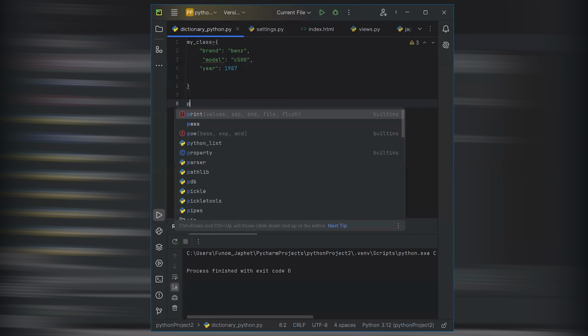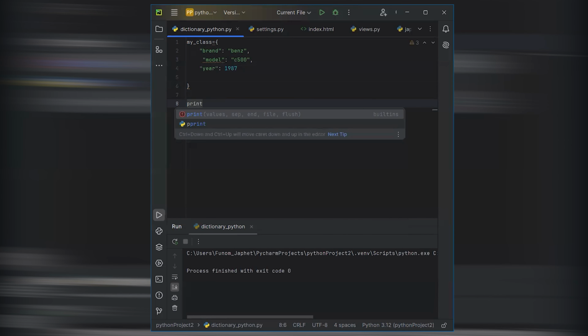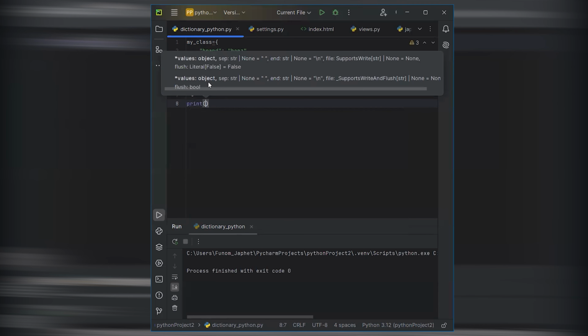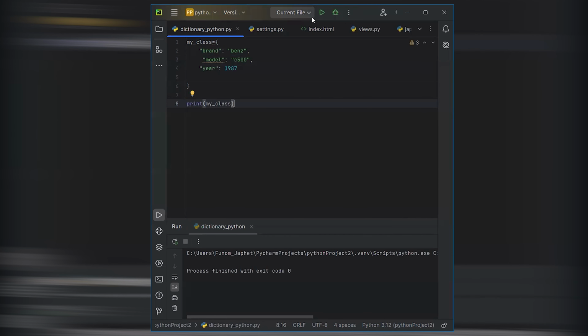For me to be able to access this, I'll just say print my class, and then I'll just run it. So this is basically my class.